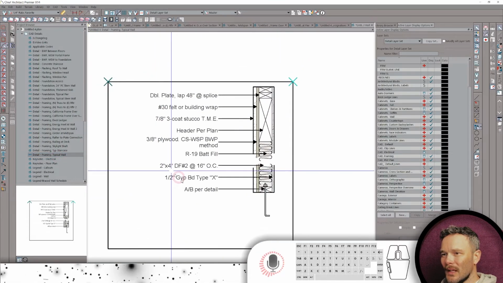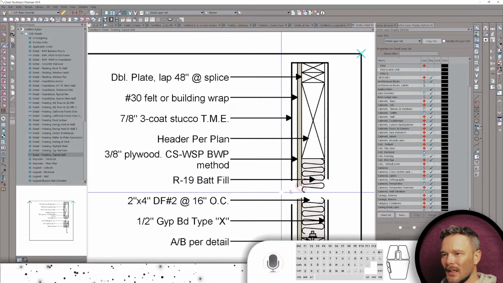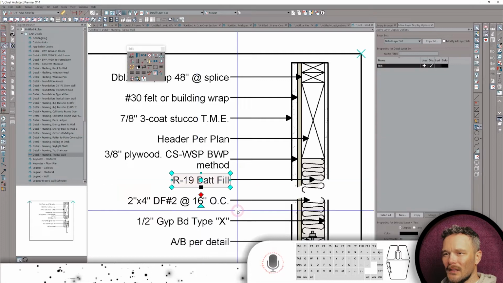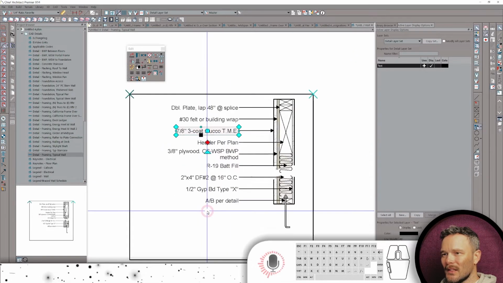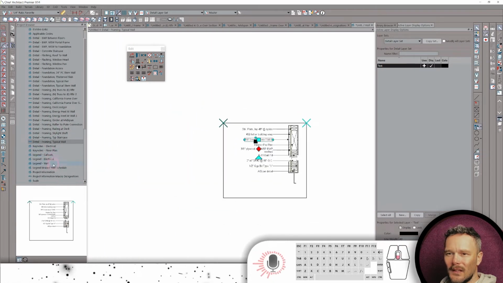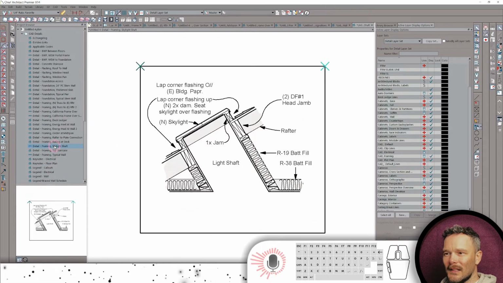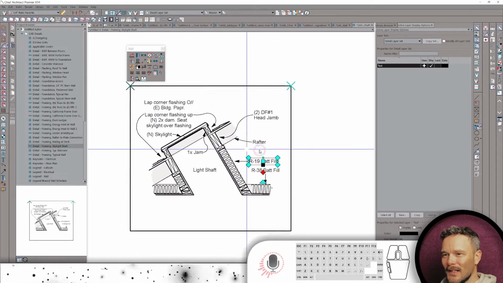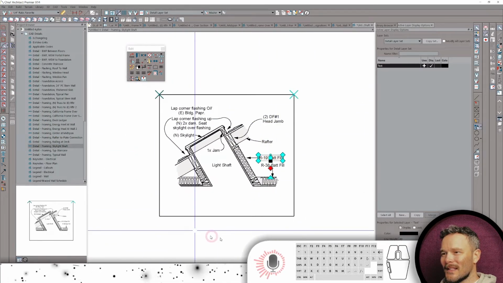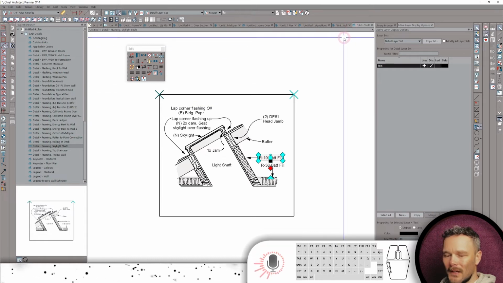Now, to prove the point here, and check to make sure that these things are doing exactly what they should be doing, here you go. Here's our typical wall detail. It changed to R19 bat fill. Very simply, this changed to that stucco. Let's go take a look at another one. I think I have a skylight detail. You probably see that, yep, this did in fact change to an R19 fill. So you can see this is dynamically changing all of the various details.